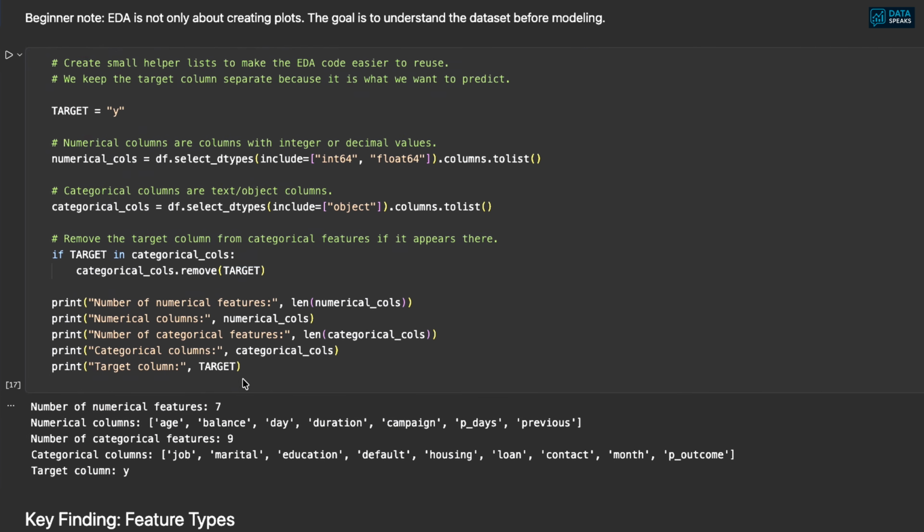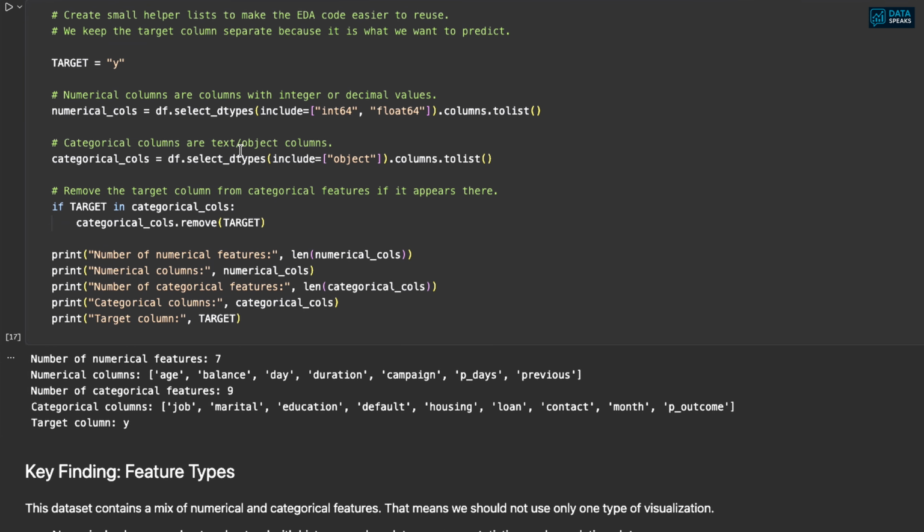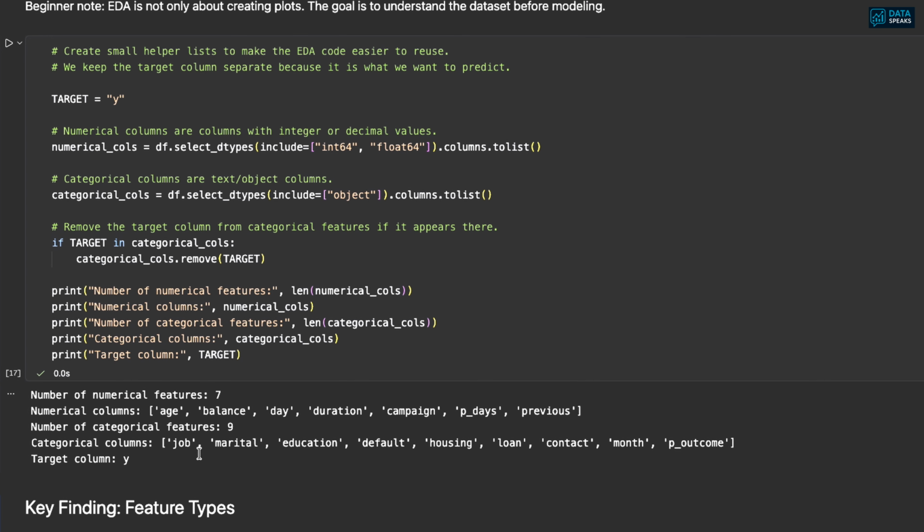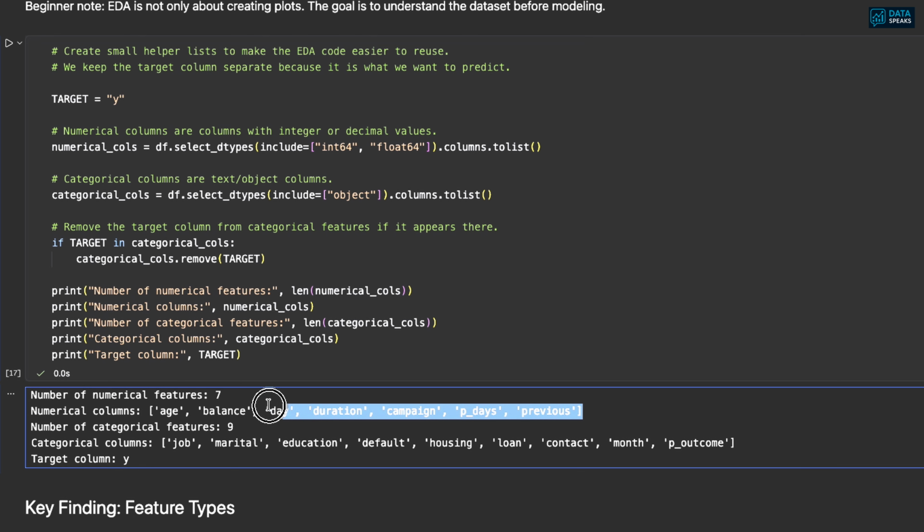First of all, let's begin by getting an idea of how many numerical features we have and how many categorical features we have. Also, let's have the target variable separated already. Now, as we already see here, our target column in the dataset is y, and we have 7 numerical features. These are the columns here. And 9 categorical features. These are the categorical column names here.